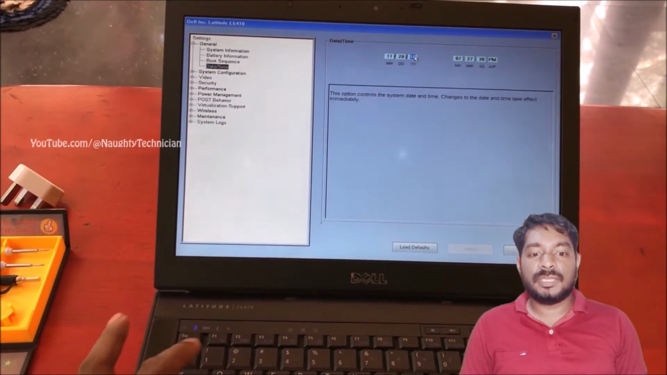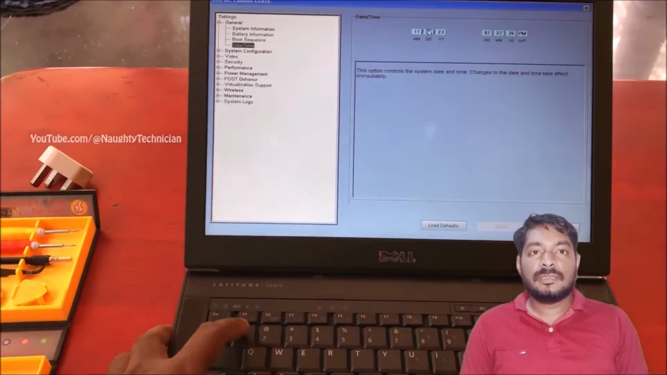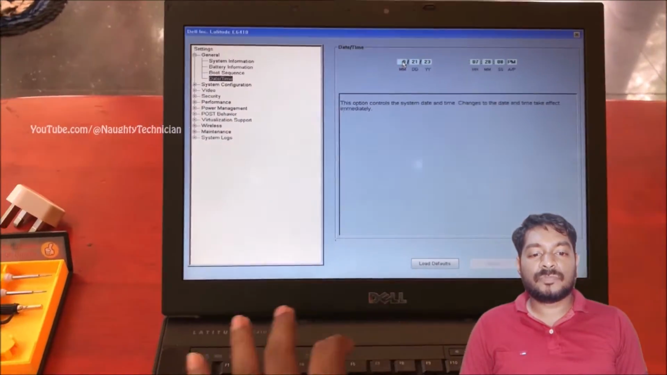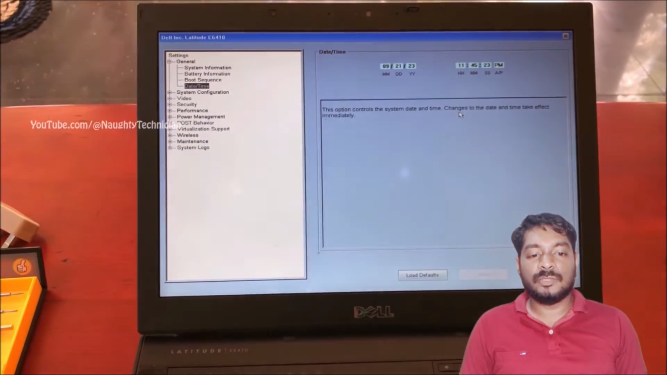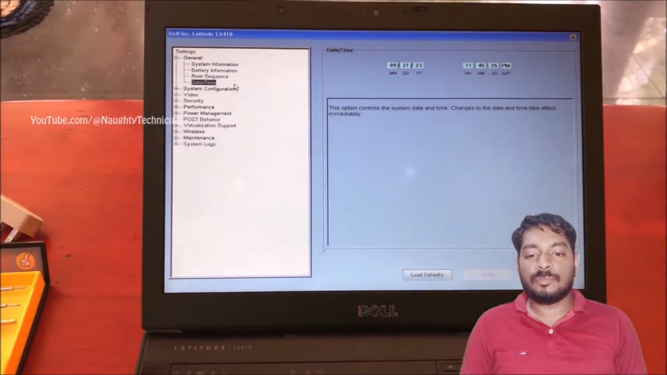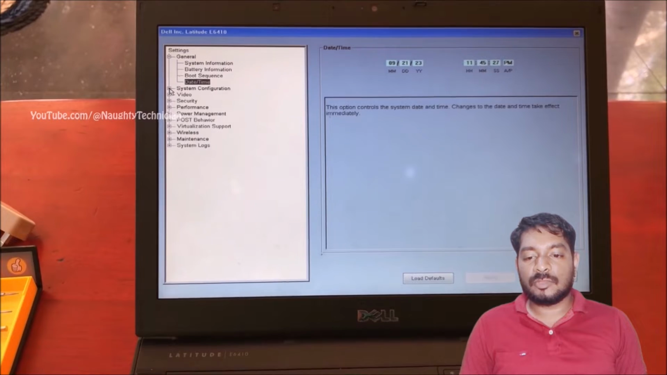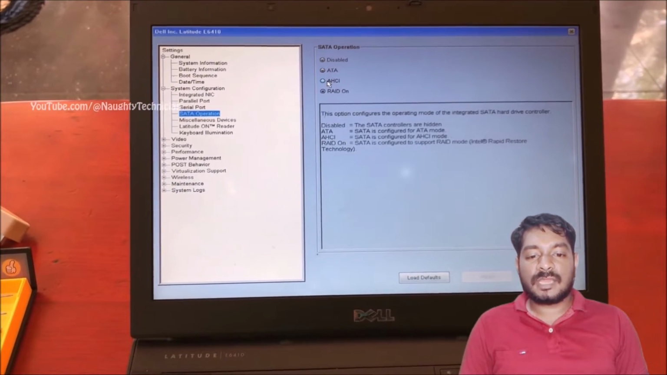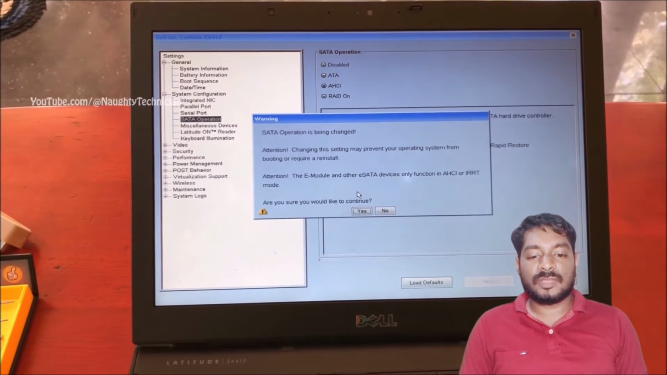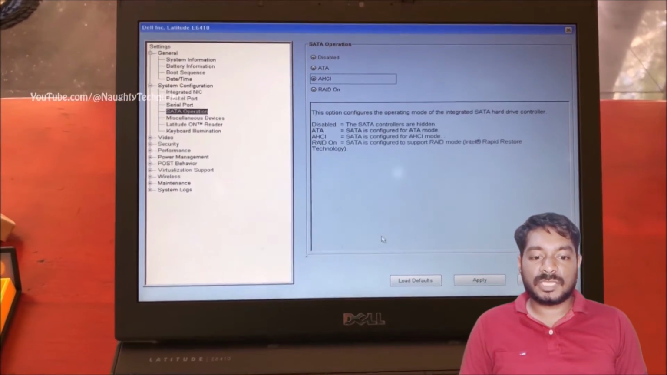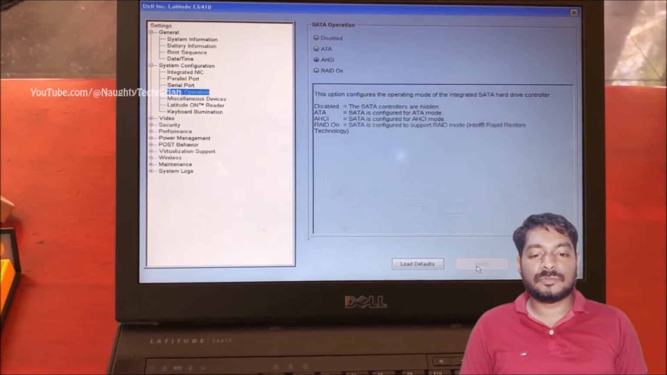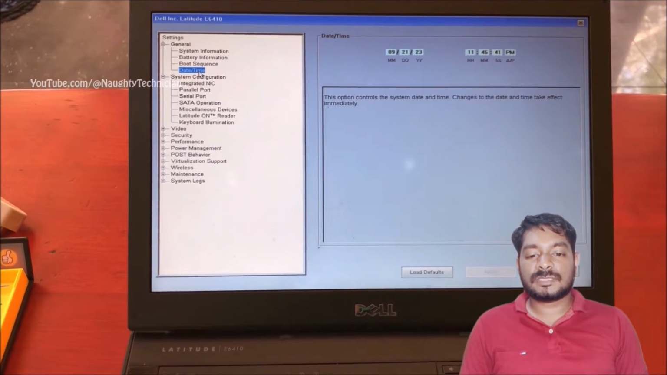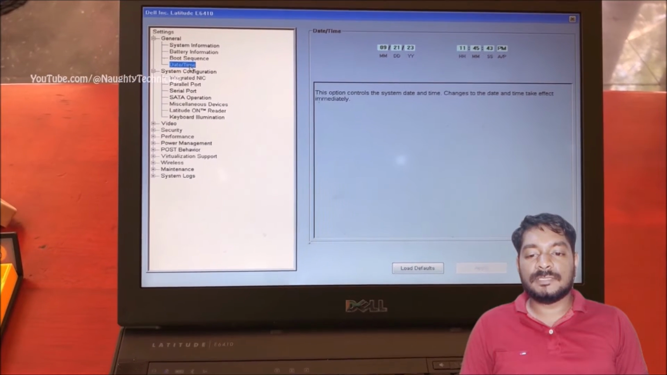You can change the date and time just like this, because it has already been changed to a reset value. Then I will complete the system configuration: change the SATA operation to AHCI, just like this. It should be changed like this. Sometimes a blue screen may appear if you do not do this. Blue screen startup BSOD errors appear just like this.